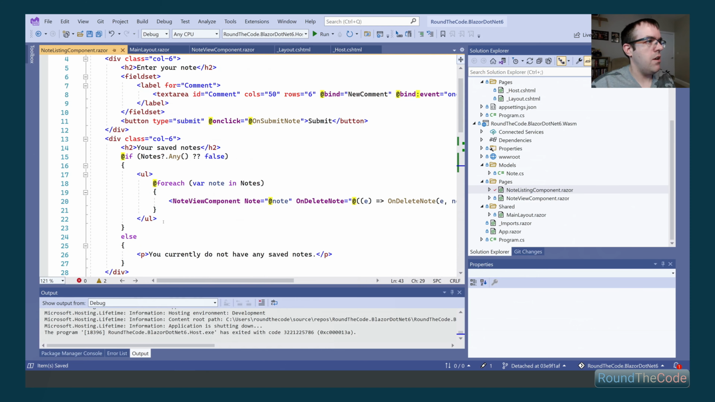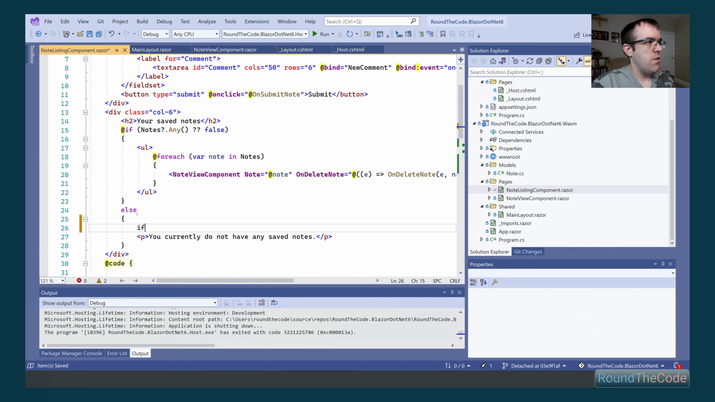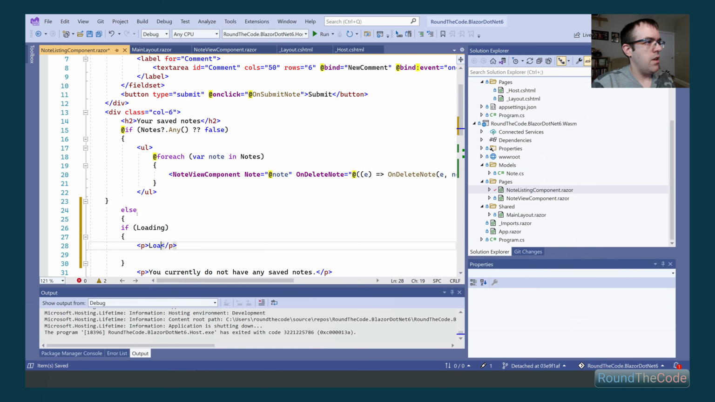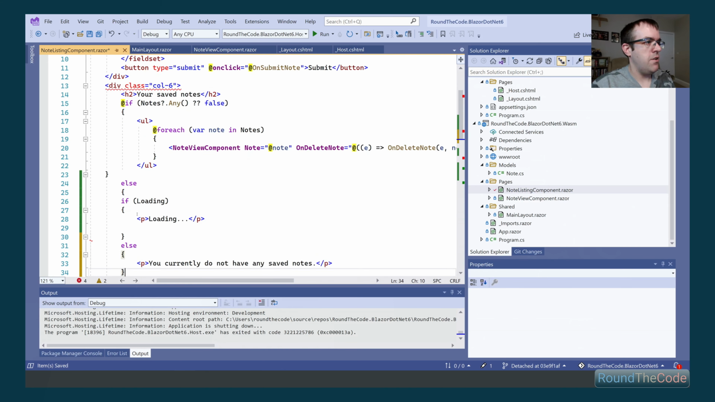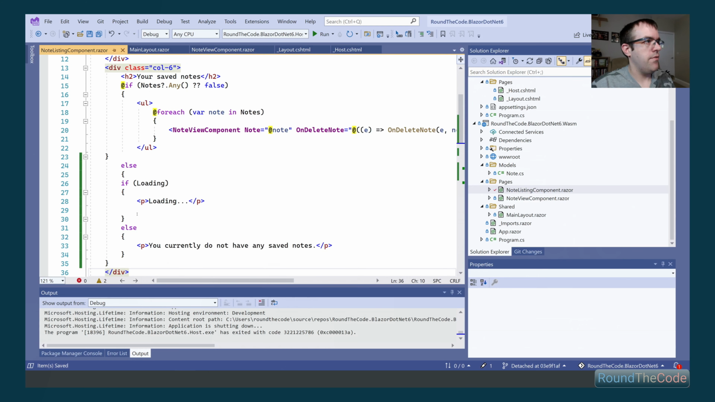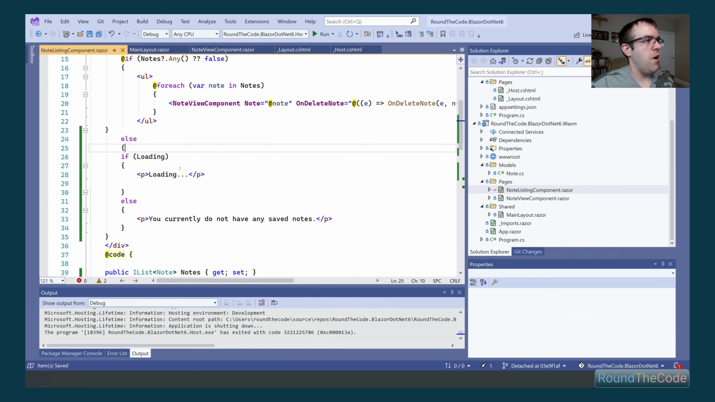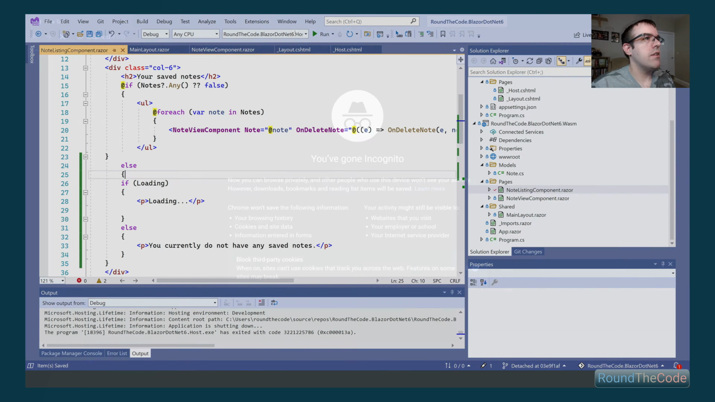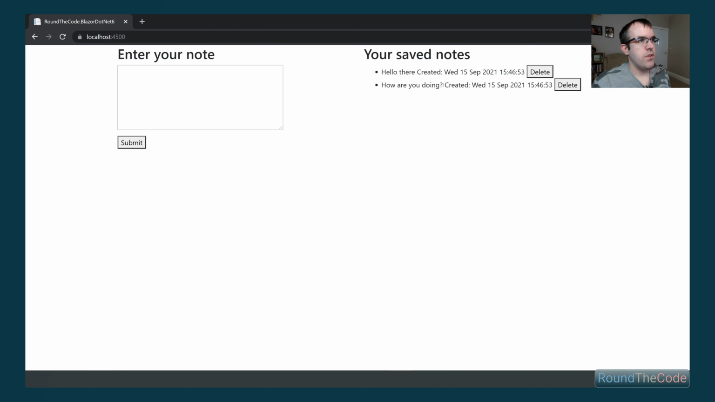I'm going to make an adjustment up here so we know when the loading is set to true. So I'm going to say if loading, we put in a p tag of loading, otherwise we're going to display the fact that there's no saved notes. Right, let's give that a run and see how it's going to work for us. So our application is now loading. You can see the notes are there. Now it's replaced it with a loading message and now it's re-rendered the notes.